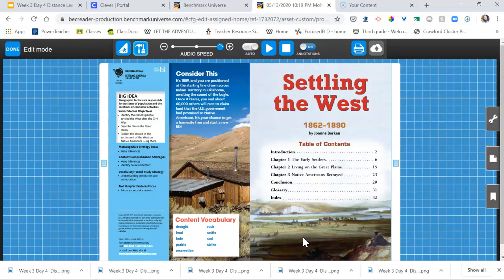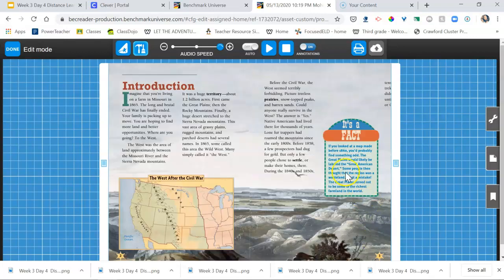So it is the same exact thing. So this is going to tell you the chapter. Today we're going to read the introduction all the way to the end of chapter 2. I believe that's page 22 is where it ends. And then tomorrow we'll go in and do chapter 3 and the conclusion. So I'm going to open this up, and here's the reading.